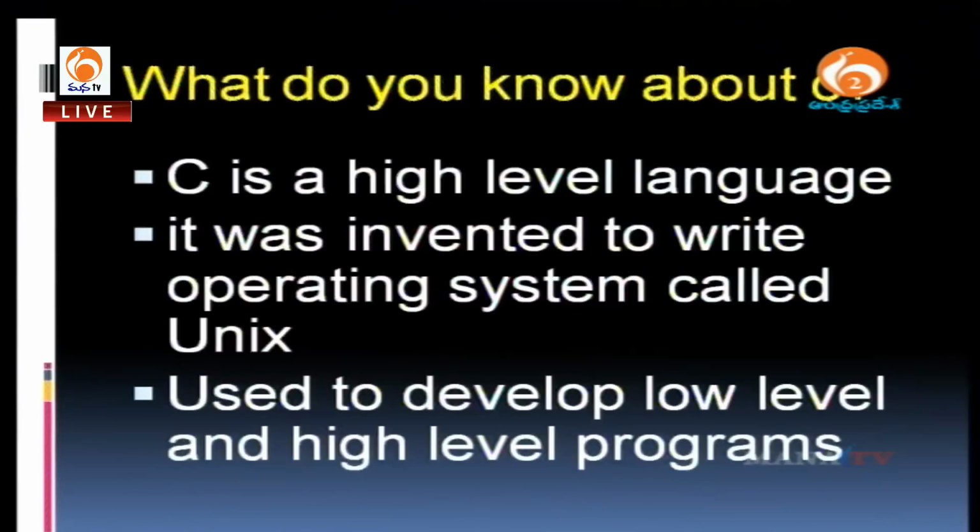Next, one of the FAQ questions is, what do you know about C? C indicates the C language. They will ask, what should we tell? C is a programming language. Which category of programming is it? You can say it is high level, no problem. You can say it is middle level also, no problem.